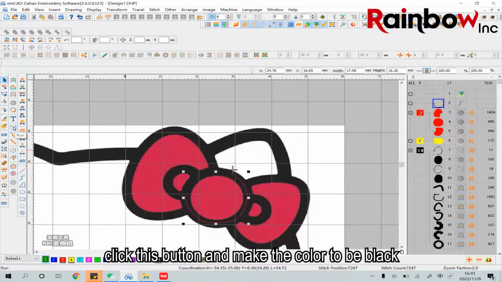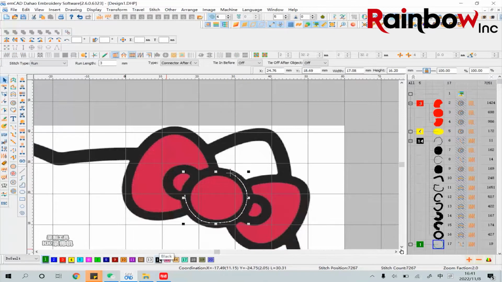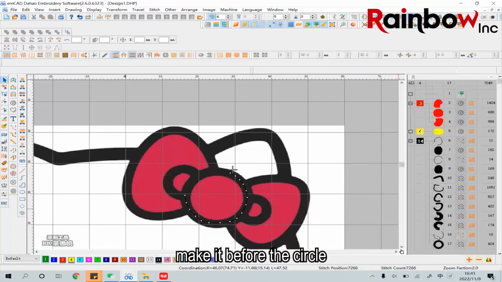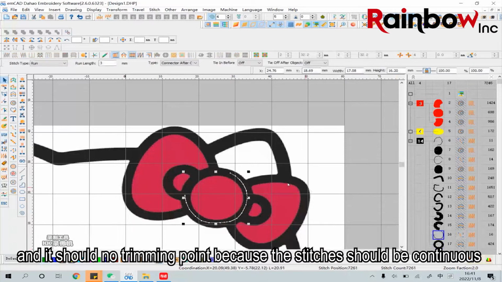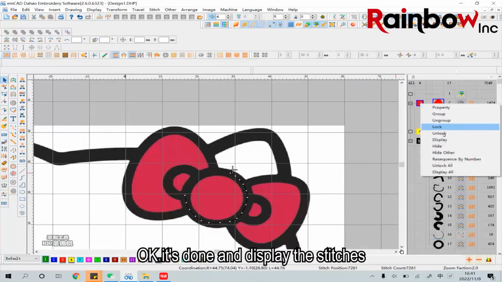Click this button and make the color black, and adjust the embroidery sequence to make it before the circle. It should have no trimming point because the stitches should be continuous. Okay, it's done. And display the stitches.